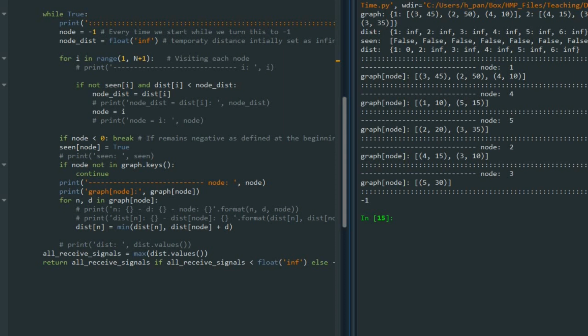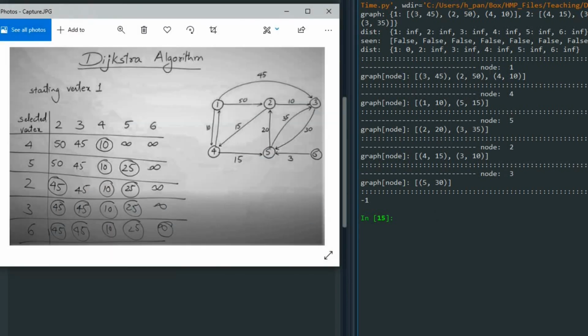Okay, if I print the node and graph of the node, I see on the right side of the screen the order we went forward. First, we visited node 1. When I'm at node 1, I have 3 options: node 3, node 2, and node 4. And then I visit node 4. You see, that is the line here on the table. Then we go for node 5, then node 2, then node 3. Node 6 we are not going to go to. That is not going to be visited. There is no way we reach node 6.